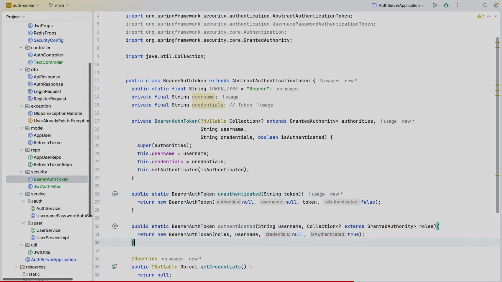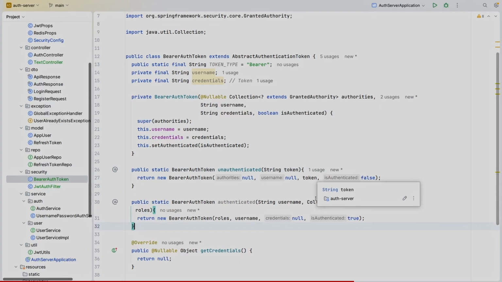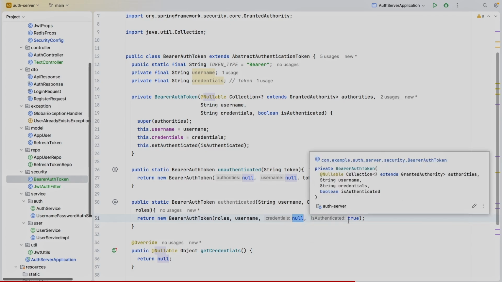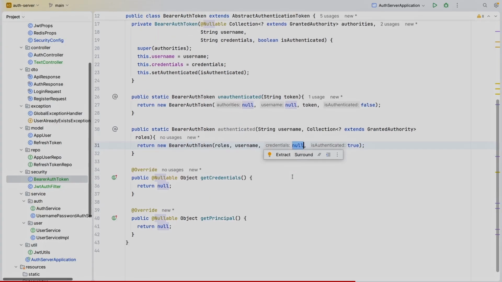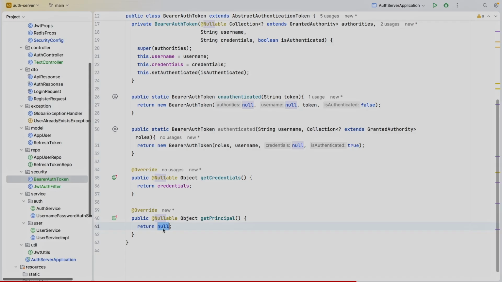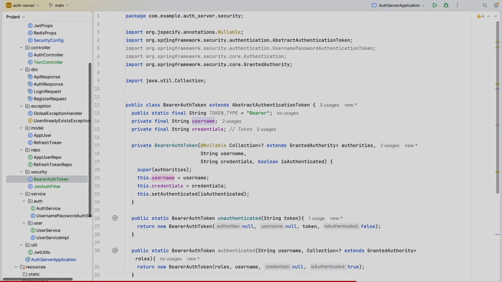Similar to this, we are going to have one more method, and that is going to be the authenticated method. Now you see, when we are creating the authenticated token, we are passing the role and username, and now we don't need the token, so we are simply passing null over here, and we are marking this as authenticated. So this is the bearer auth token class, and over here we need to implement these two methods also. We are going to return the credentials. Credentials are nothing but the token, so we use this variable, credential. And what is principal? Principal is nothing but the username, right?